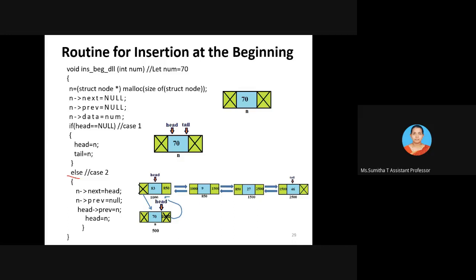In the else part, the list is not empty. If it is empty, the newly added node becomes the head and tail. Now the loop comes out. If the linked list is not empty, what's the process? n of next equal to head. What is that n of next? n is the new node we are going to add. n of next means this value.